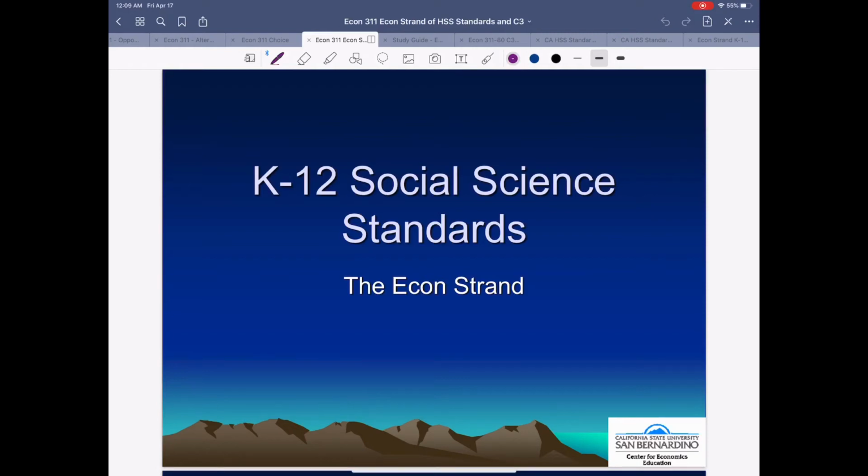Hello, Econ 311 students. This week we're going to look at the K through 12 social science standards for California, specifically the Econ strand. As you look through the standards, you are provided with two documents. You have the full set of the K through 12 history social science standards, and then I hope you notice that the second document is in particular the Econ portion of that.